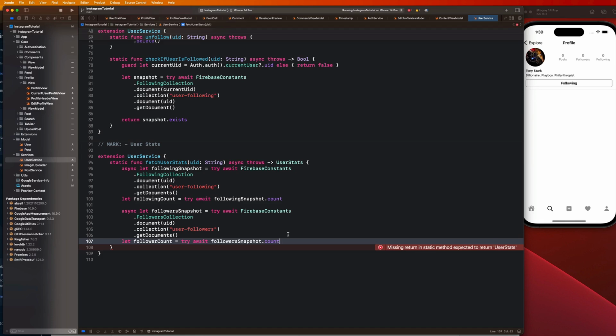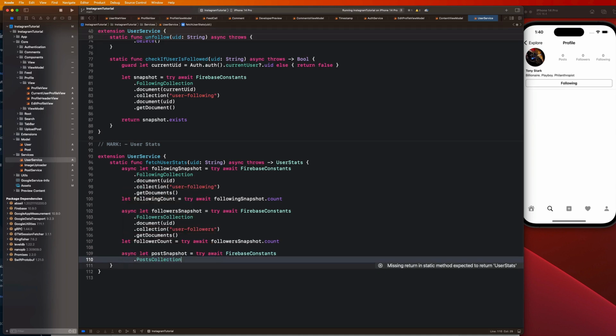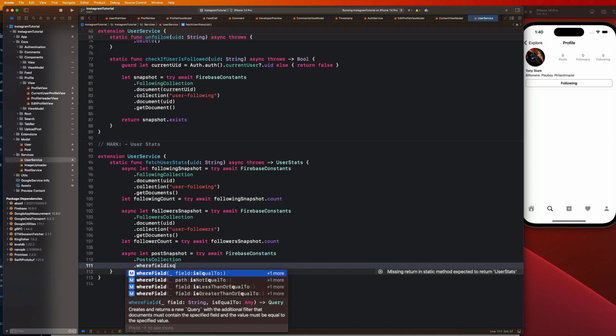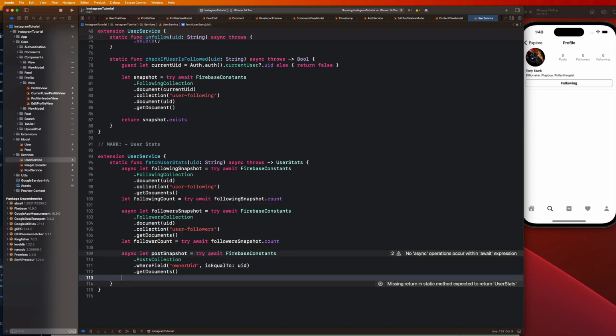The post guy is going to be a little bit different. We are going to do it like this. We're going to say async let postSnapshot equal try await Firebase constants dot post collection dot where field is equal to, and you're going to look at the ownerUID is equal to our UID. So it's pretty much the same thing as fetching our user posts. We're just going to look at the snapshot.count here. Dot get documents.